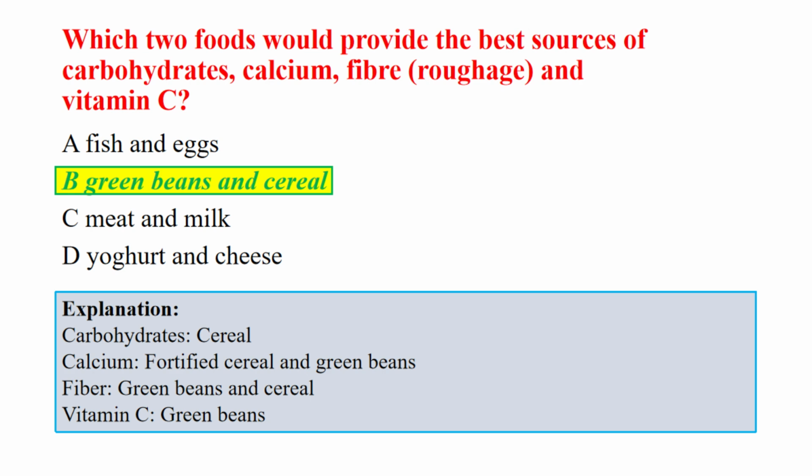Here's why. Carbohydrates: cereal provides a substantial amount of carbohydrates, which are essential for energy. Calcium: many cereals are fortified with calcium, and while green beans aren't high in calcium, they still contribute a bit. Fiber: green beans are an excellent source of dietary fiber, and many cereals are also high in fiber. Vitamin C: green beans contain some vitamin C, supporting your immune system, even though they don't have as much as fruits and vegetables.